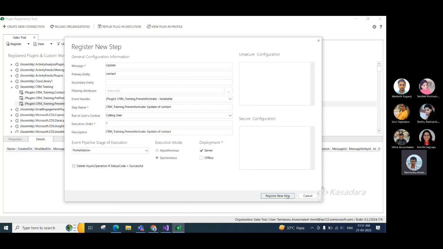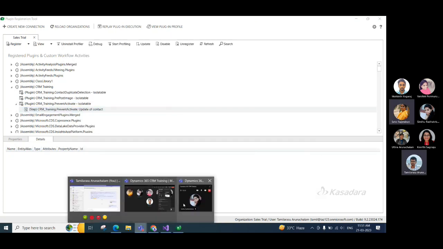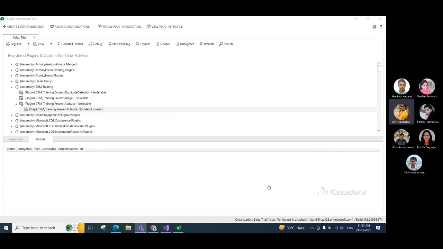So I will register it mostly there. Yesterday I missed one point. Pre-validation and pre-operation are synchronous operations. Only post-operation may be either synchronous or asynchronous. Thank you, Tamil.